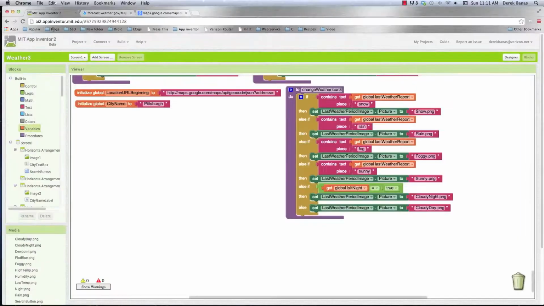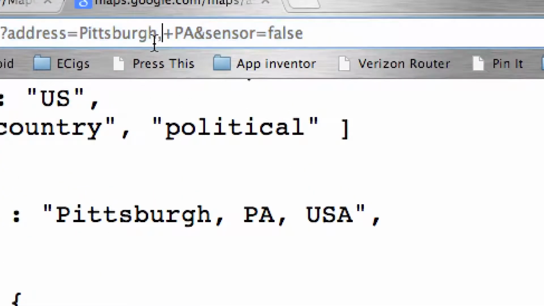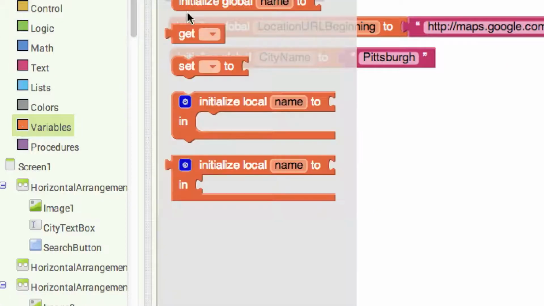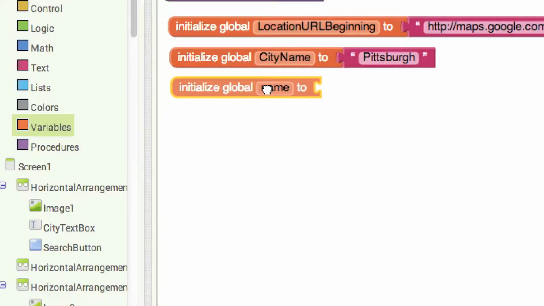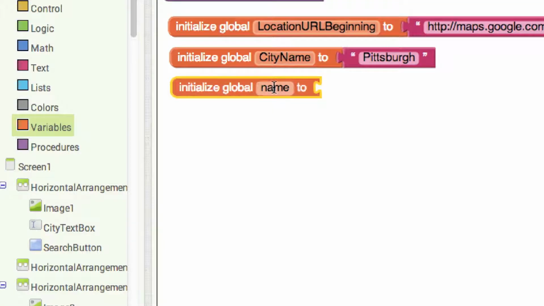Well then, if we go back to our URL, we can see here after the city name that we have this quote here and this plus. So I'm going to copy that, jump back over into App Inventor, and create another variable, and initialize global name. And this is just going to be a junk field, so I'm just going to call this URL separation. Doesn't really matter what I call it, as long as I remember what it is. URL separation, and then inside of that, put that, and there we go.